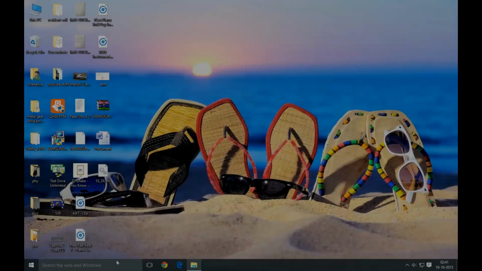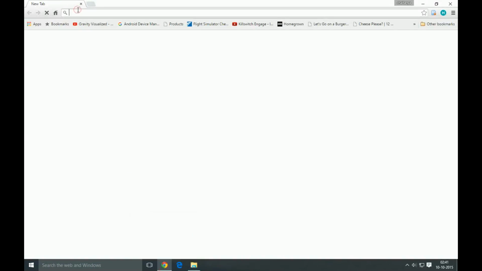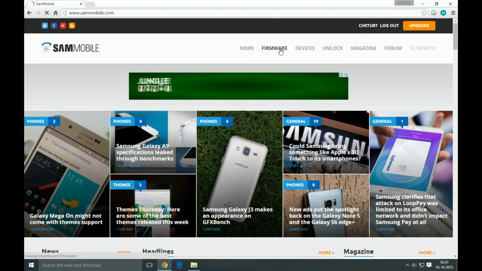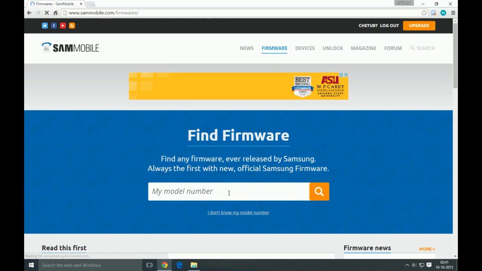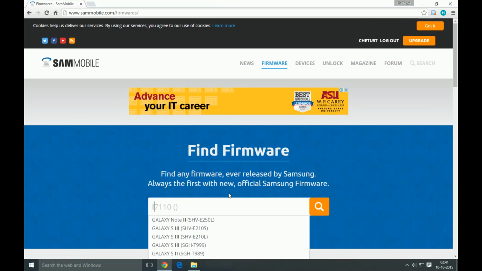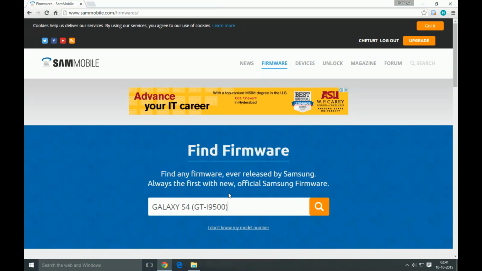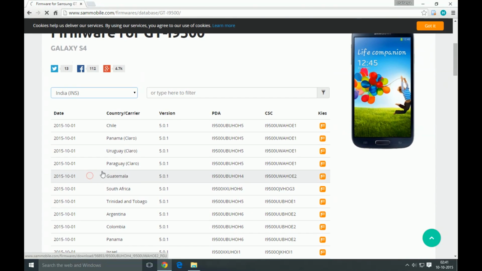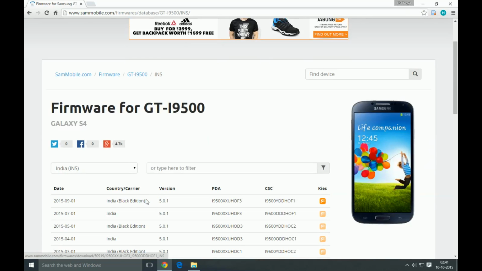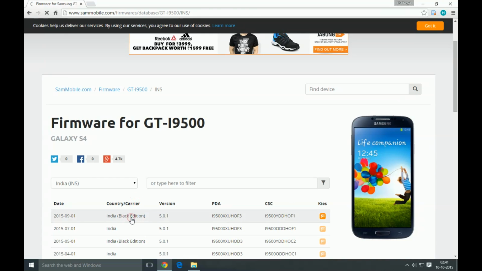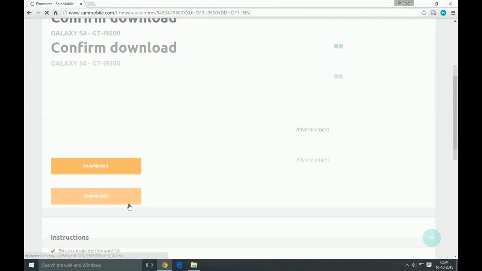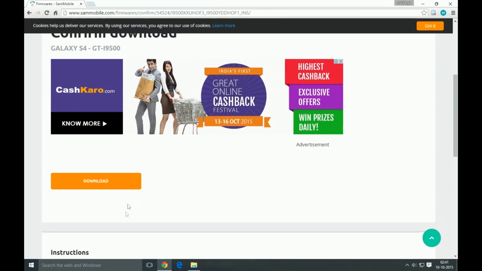So to fix that, now what we're going to do is go back to sammobile.com, go back to firmware, enter your model number once again, select your country and download the latest firmware. To speed up the process, I've already downloaded the file.